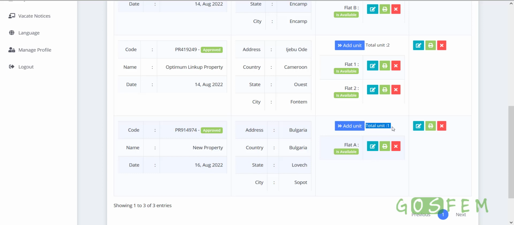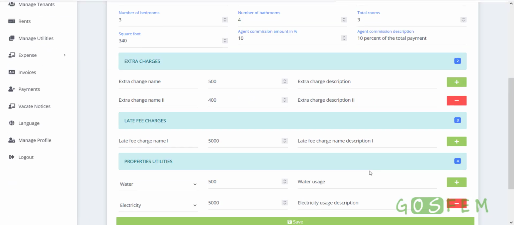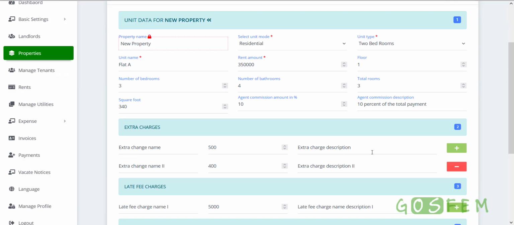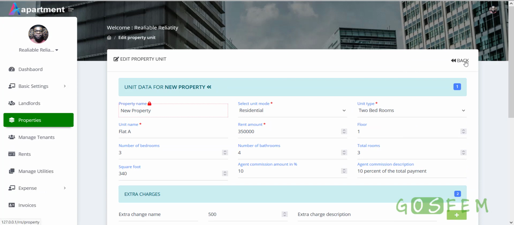So total unit is one, and the name is flat A, and of course it's available because it has not been rented or leased out to a tenant. So you can equally edit by clicking on that button. These are the information that we selected. You can click on back.